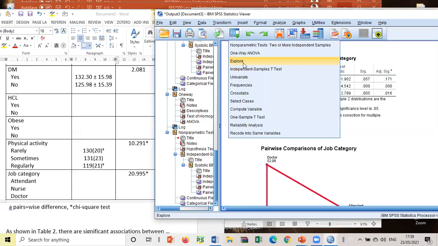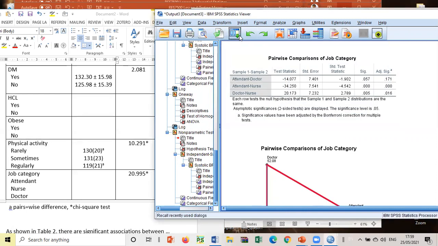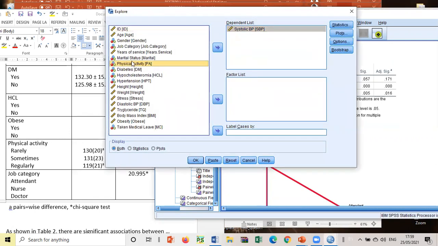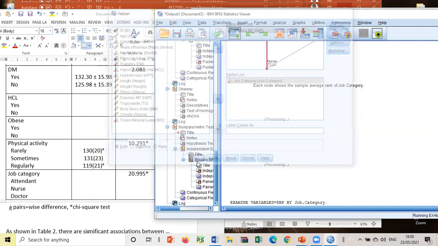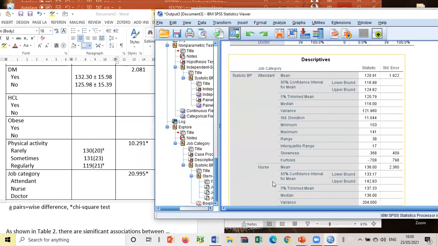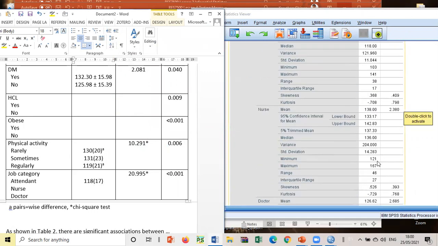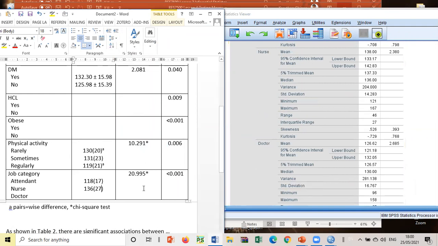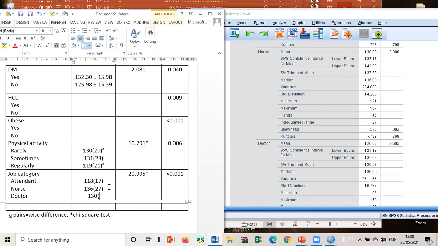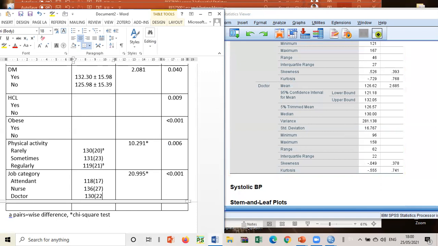Okay, let's put the values first. What are the values for explore? Think about this. Job category. Click OK. They give you the values. Attendant, how much? This attendant, median 118, interquartile range 17. Next, nurse, 130, bracket 37. And the last one, doctor, 130, bracket 22. All right.